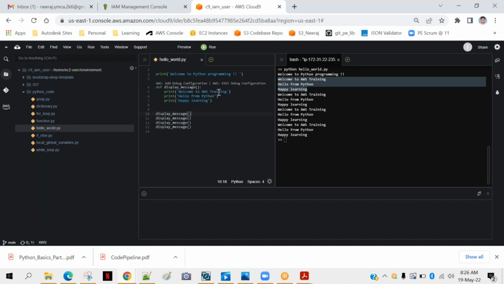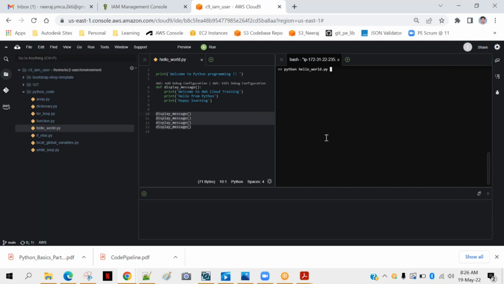And another benefit, as I said, if you want to update anything, suppose you want to write like welcome to AWS cloud training. I want to add one word, cloud. So I will just add it in my function definition. I don't have to change here, not required. Now if I run the program, it will display cloud also. See, now it's displaying cloud, like this.